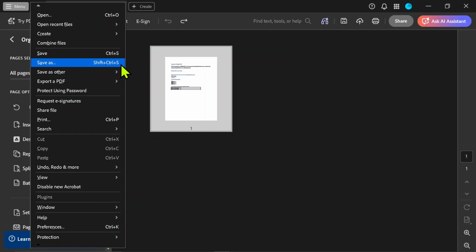If you need to change the actual paper size or page layout, that is different from rotation. For that, you may need to print to PDF with a different page setup, or edit the original document before exporting it again. So, to keep it simple, use Rotate View if you only want to change how the PDF looks temporarily. Use All Tools, then Organize Pages if you want to permanently rotate pages and save the new orientation. And that's how you change page orientation in Adobe Acrobat.